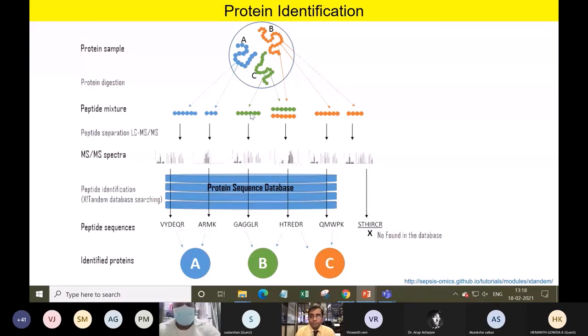So when you are loading the samples in the peptide form, the mass spec really doesn't know which peptide belongs to which protein. So the most important part starts from here. From the peptide, the mass spec will generate some MSMS spectra. And now these MSMS spectra need to be decoded, right?